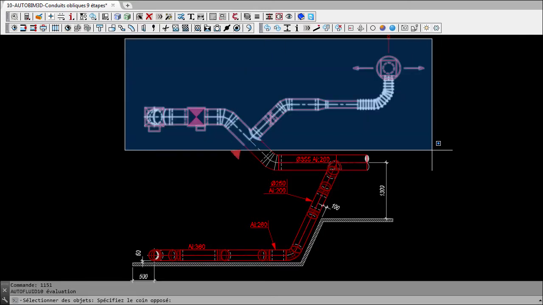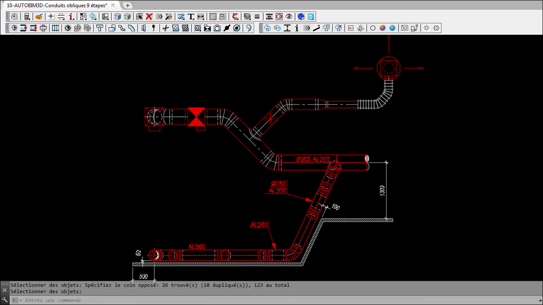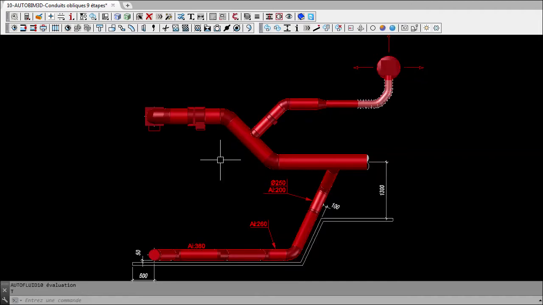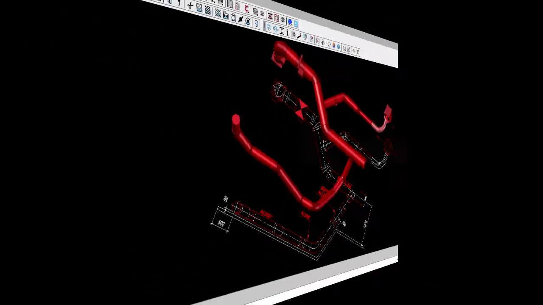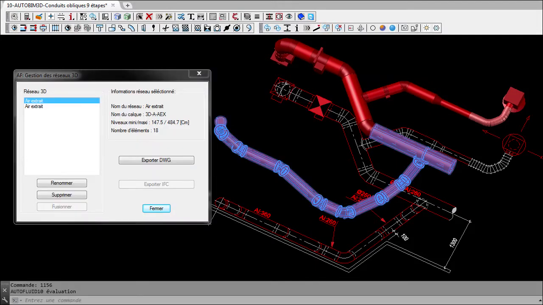To make sure that this connection and this elbow will be taken into account, select the adjacent ducts. Confirm. 3D modeling is completed. Let's now run the 3D networks management command and visualize the 3D networks.